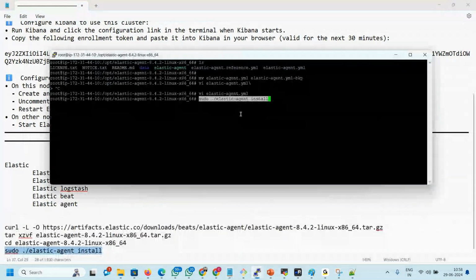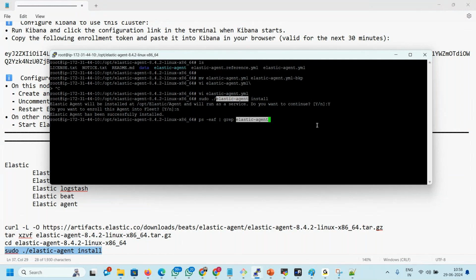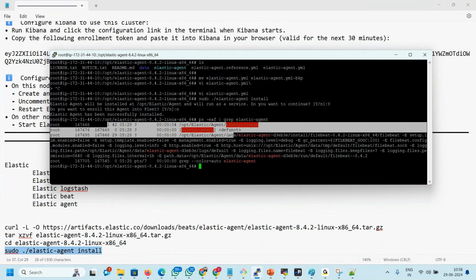Wonderful. Okay, this is important. Do you want to continue? Yes. Now do you want to make this part of the fleet? No, no. I repeat, no. Here I'm doing a standalone installation just for demo. And done. Okay, so can we check whether Elastic Agent is running or not? I'm just checking because sometimes it fails because of some issues, but it's running. Wonderful.